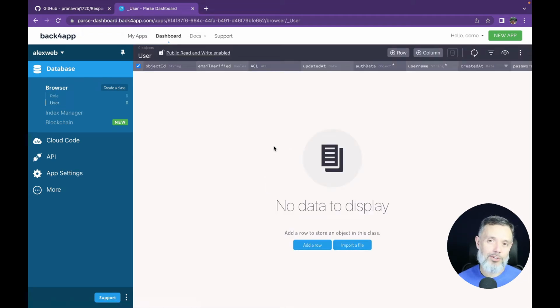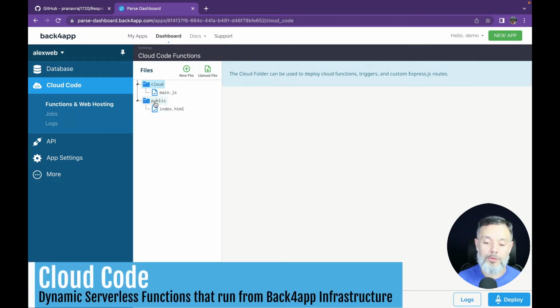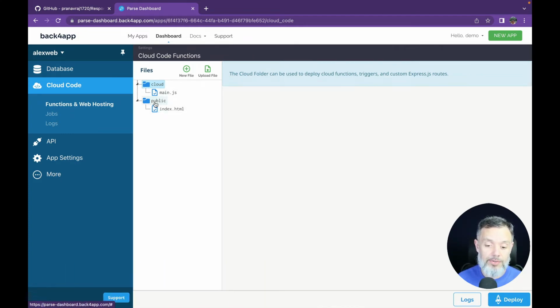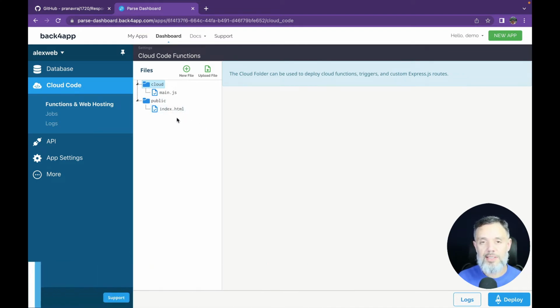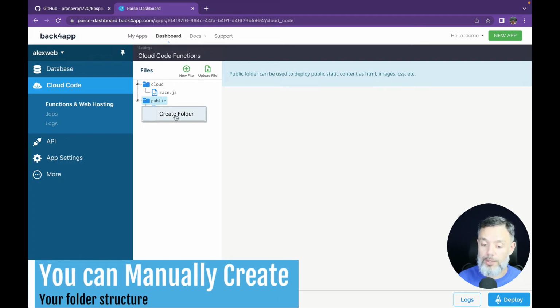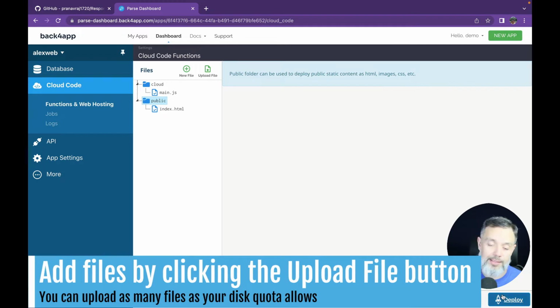Now that the application was created, we can go to the Cloud Code section. Inside Functions and Web Hosting, you'll find two folders, the Cloud folder, which is specific for Cloud Code, and the Public folder, which is specific for static content, and you'll find an example index file in there already. So this is the place where we are going to upload our website, and you can do it manually by creating your folder structure by right-clicking the public folder, creating new folders, or adding new files by dragging and dropping, and clicking deploy at the very end.